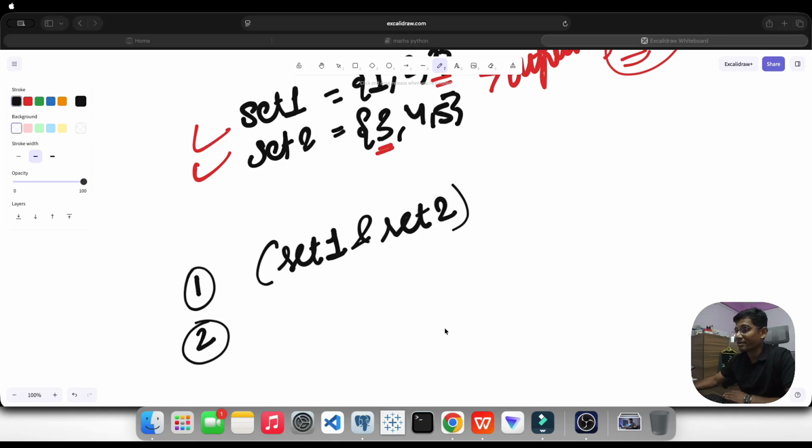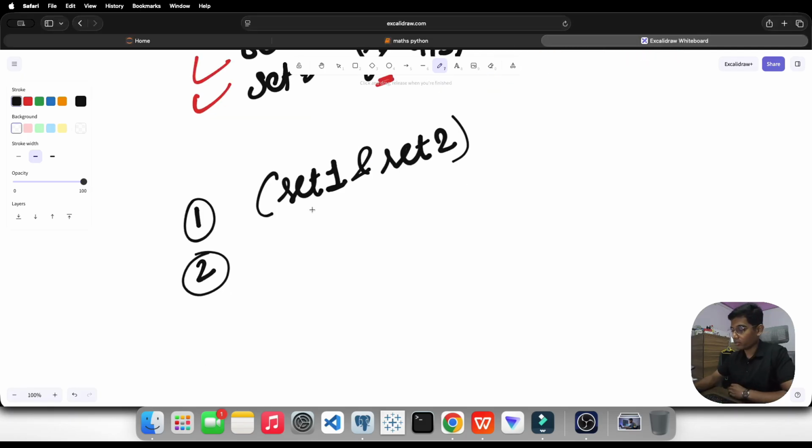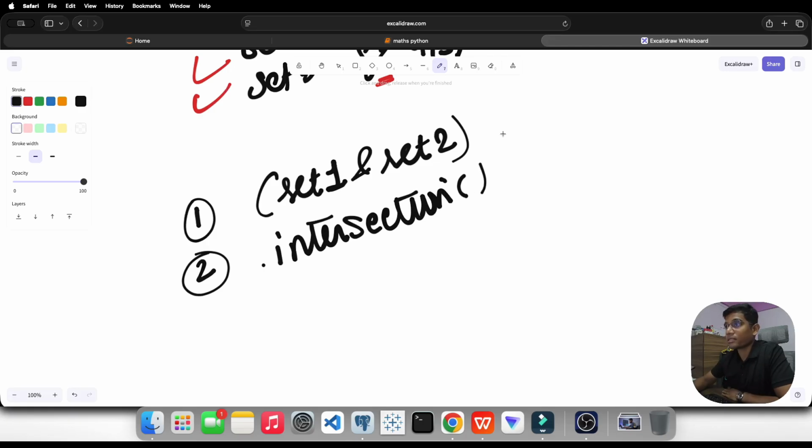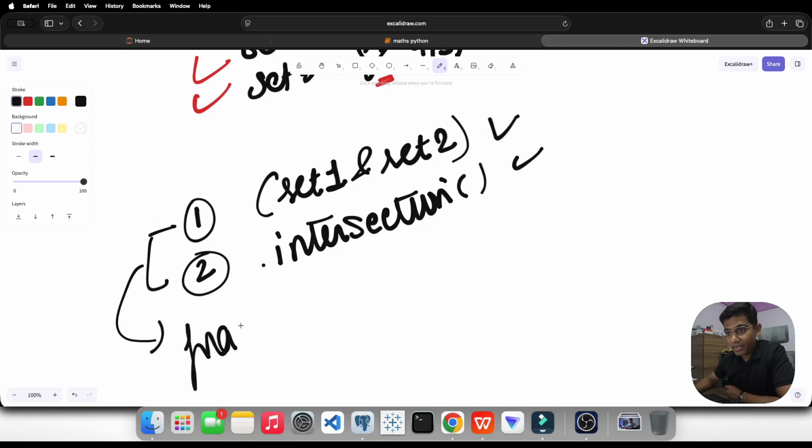Does anybody have any idea on this? You can write down in the comment section. If you have no idea about this, no worries, I will talk about this right now. The second way to write an intersection is the dot intersection function. What it is all about, dot intersection. These are the two ways, and we will see these two ways in the practical as well.